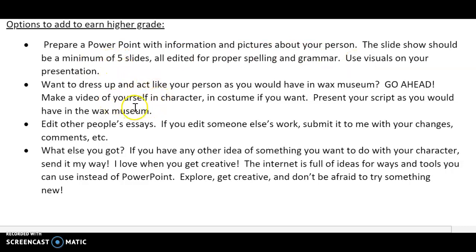Now, were you really looking forward to dressing up and acting like the person in Wax Museum? Go ahead. Make a video of yourself in character. You can do it in costume if you want. So again, if you're pretending to be somebody, you could just pretend to be that person. If you want to do the whole costume, go ahead. And read the script that you would have been reading when somebody hit your button, if you remember in the past. In this case, make a video of yourself and send that to me. Okay? And that would be kind of taking the place of acting like your character.